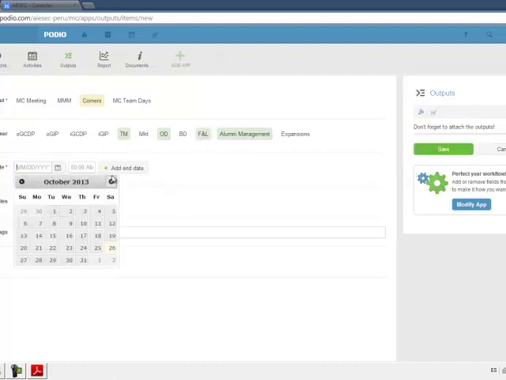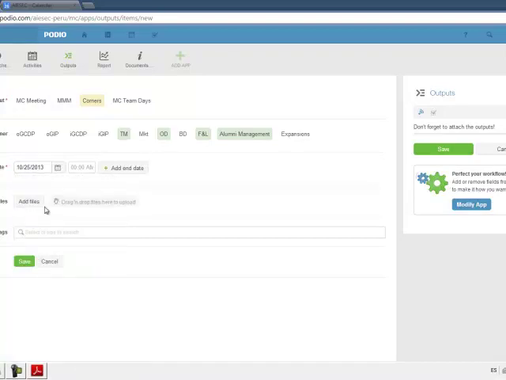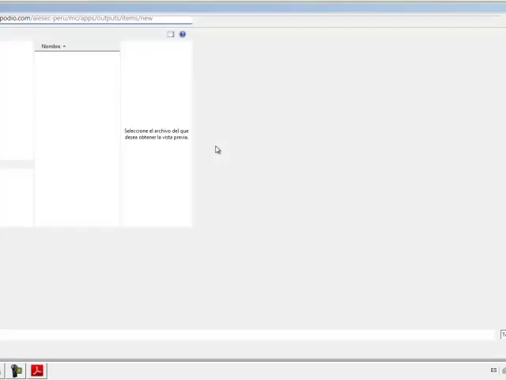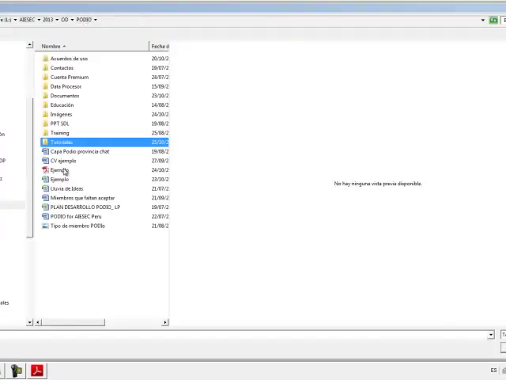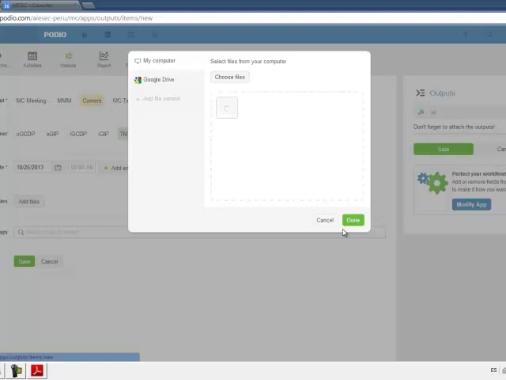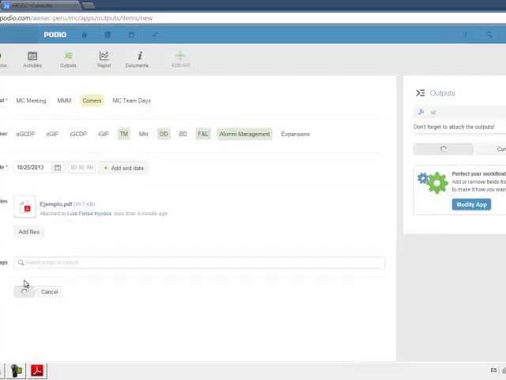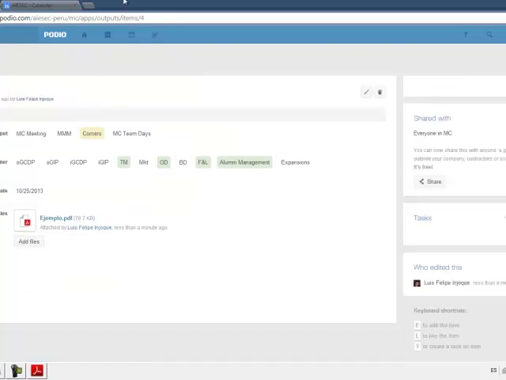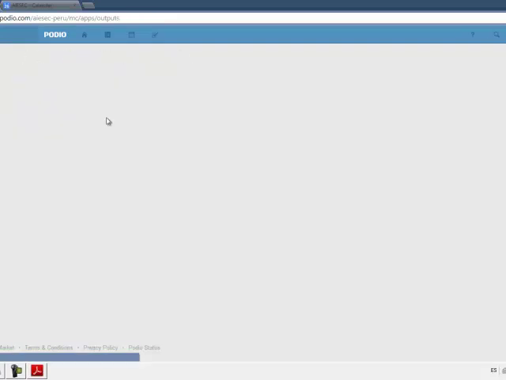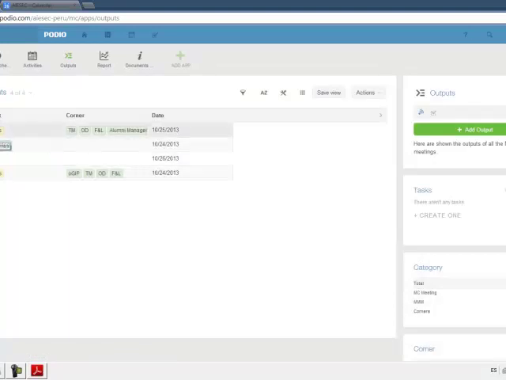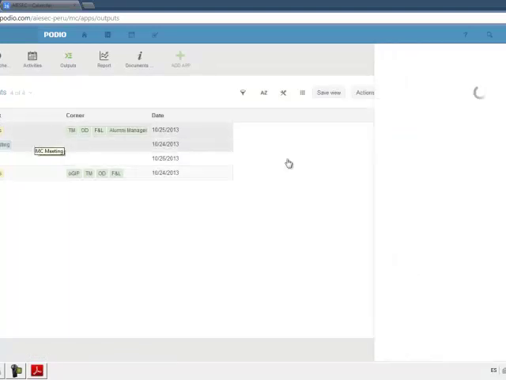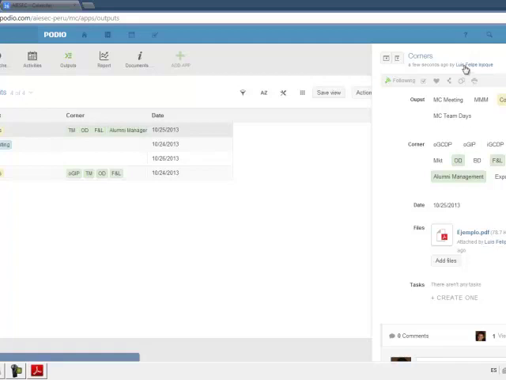Let's say the meeting was yesterday, and we have to add the outputs. And then we click on save. If we go again to outputs, we'll see that there's a new item created, and if we click on it, a menu will appear, and here is the output file. You can click it and you can download it to open in your browser.